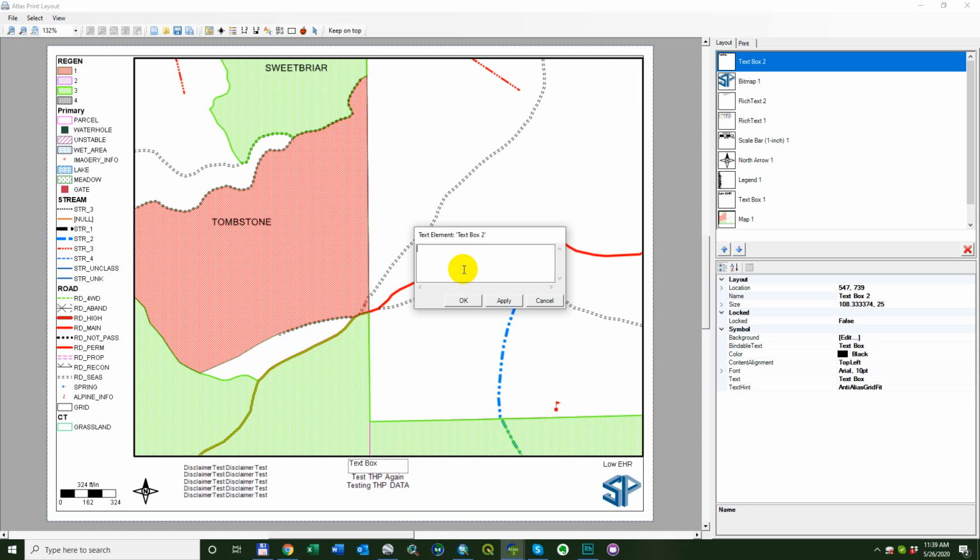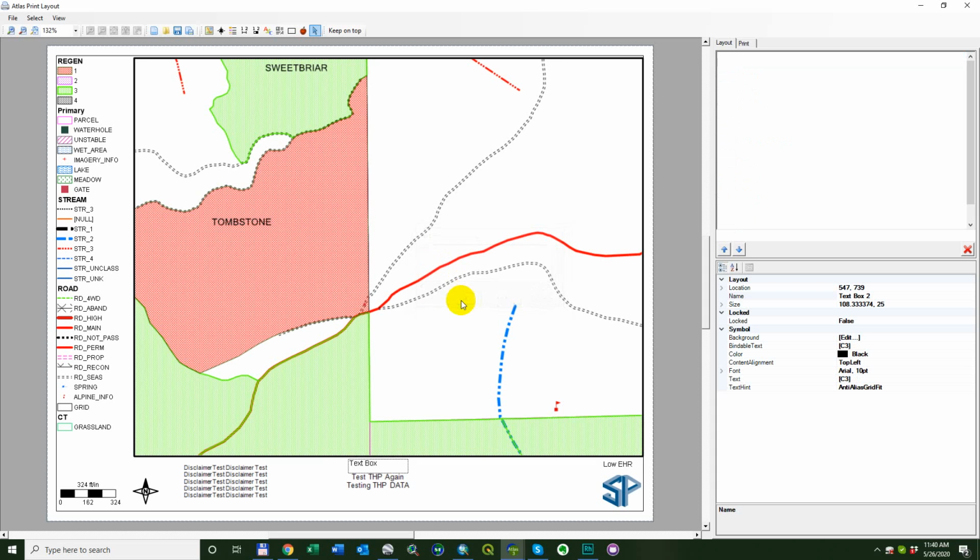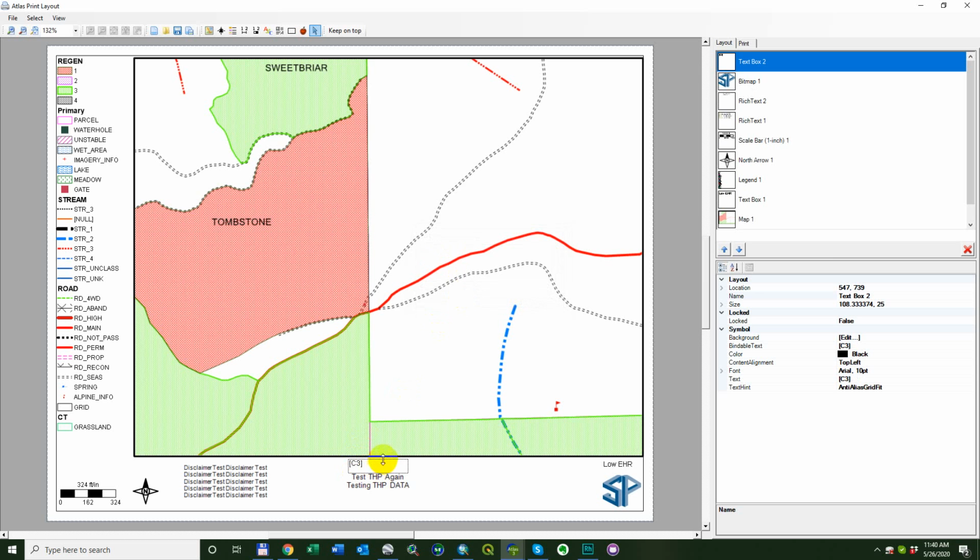So a little bit abstract here, but all you need to do is use an open bracket, type in C3, and similar to how we use the expression editor in browse, edit attribute browse, this is the field name. So we've got our field C3, and we want to populate this text box with the data from C3. So I'm going to hit OK, and now that's just C3.